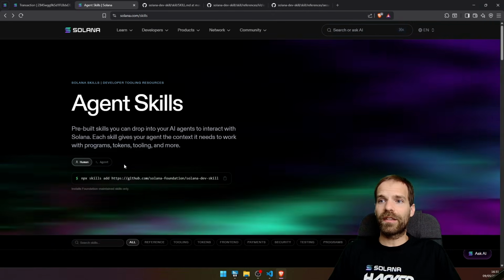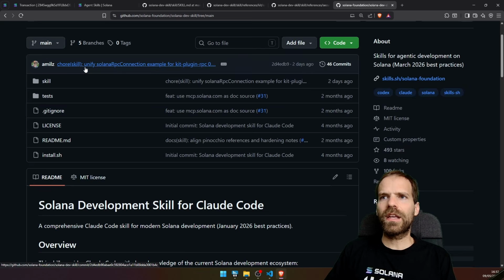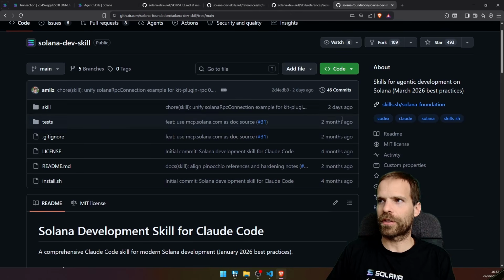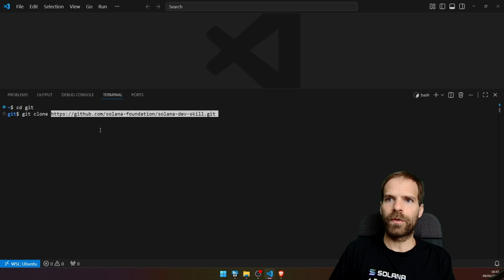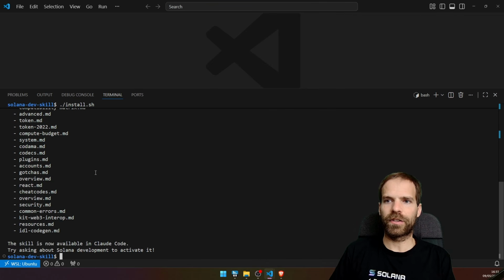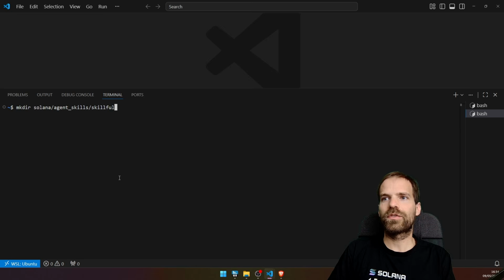So let's go ahead and add those skills with this quick install. If you want to manually install, you can also do that by just cloning this repository and running the install. Actually, yeah, let's run it manually, because I trust the source that I read here more than npx. So let's git clone, go to solana-dev-skill, and run the installer. The skill is now available in Claude Code. Installed files, so it's successfully installed to Claude skills. Cool. Well then, let's do /skills.